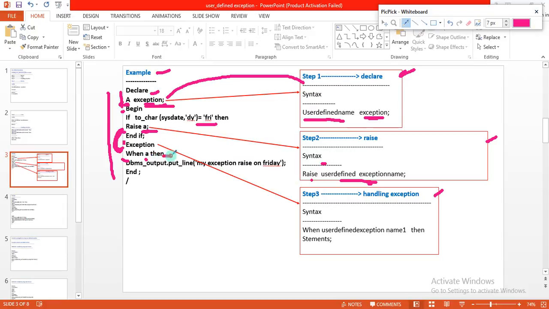In the exception block, when A, here the same name you have to use. When A, then by using this statement, dbms_output.put_line, instead of this error message, I want to display some plain text message: My exception raised on Friday. This message should display in the PLSQL environment. For that I gave this plain text message. So how can we implement this exception?